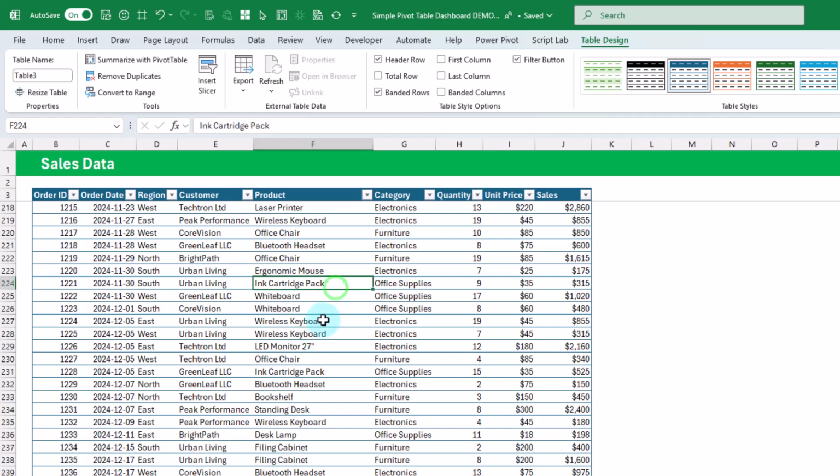And when we have our active cell in our table, we've got this Table Design tab. And if we go up there, that's going to allow us to name our table. So instead of this generic name here, we can replace that with something like Sales and press Enter. And now when we create pivot tables, we're going to refer to this sales table instead of a hard-coded generic range.